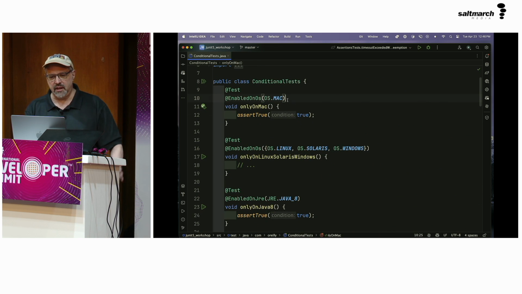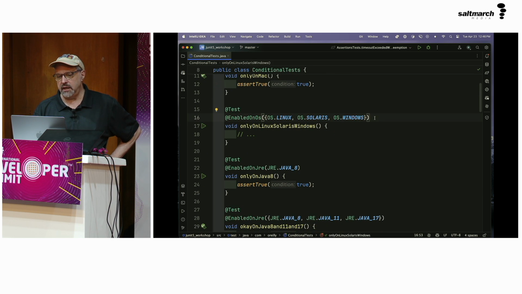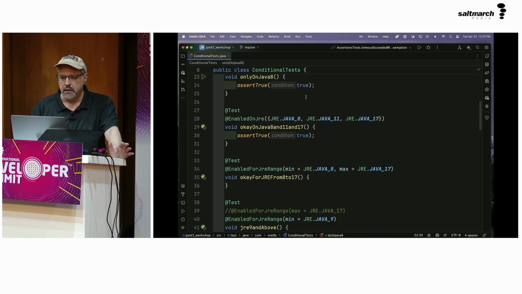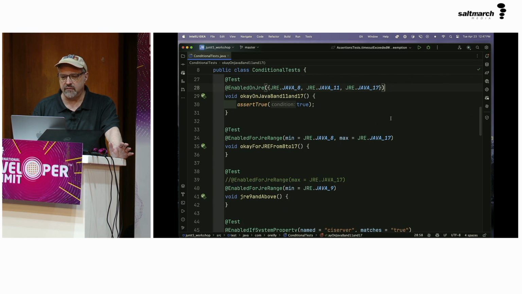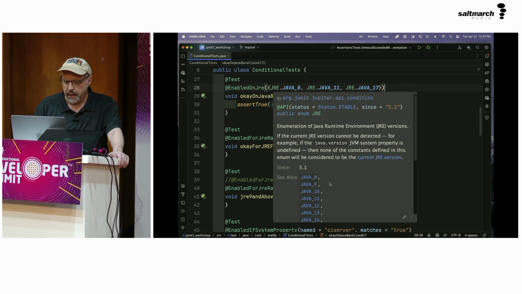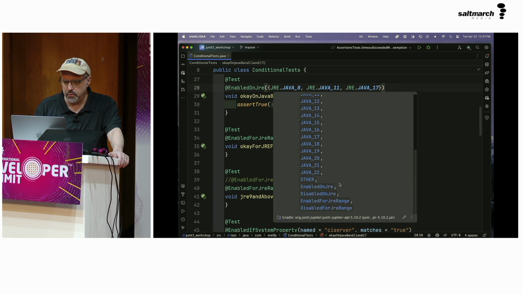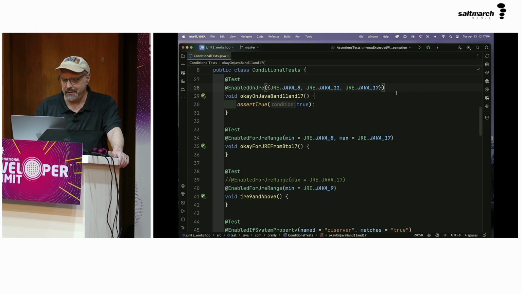So here, this test is enabled on a Mac only. It only runs on a Mac. This one runs on Linux, Solaris, or Windows, but not on any other. You put them in braces like that, just like an array, separated by commas. This one runs on Java 8 only. This runs on 8, 11, and 17, again with the braces, using the JRE enum. And have they added more? Yeah, they're up to from 8 through 22, and other again.